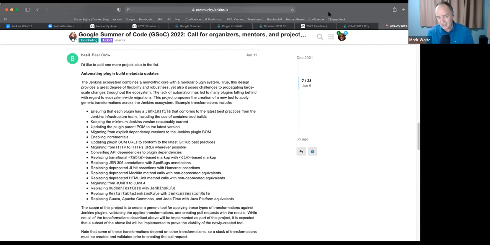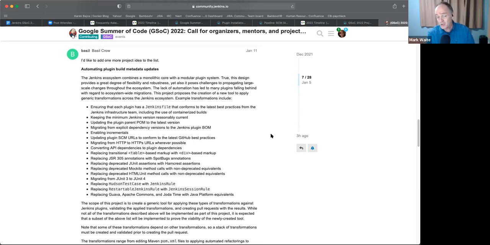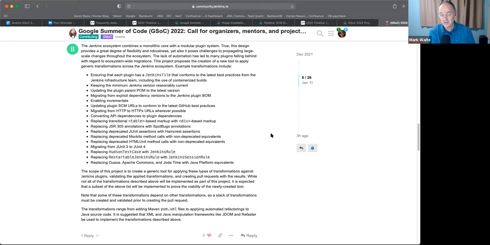So what Basil highlights here is that we have learned some patterns that it's very helpful for Jenkins plugins if they will do certain steps, if they will keep themselves updated. The first example he shows is be sure there's a Jenkinsfile that really will build the plugin automatically when any change is submitted. Be sure that the Jenkins minimum version is current. Be sure that the parent POM is current. Be sure that, now it goes further down, JSR 305 annotations have been replaced correctly with SpotBugs.